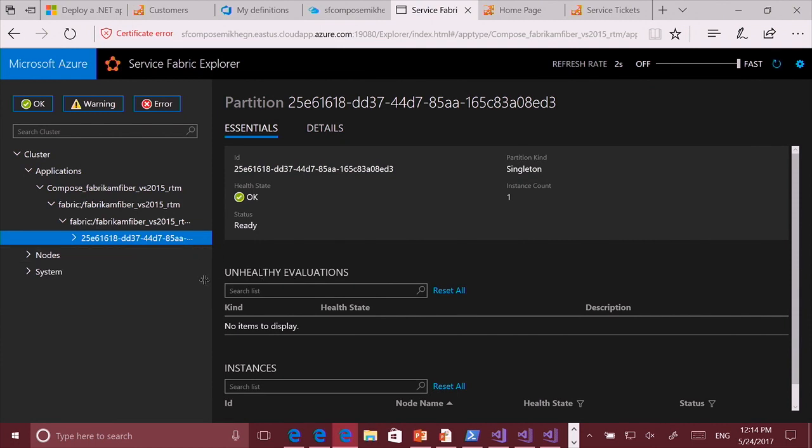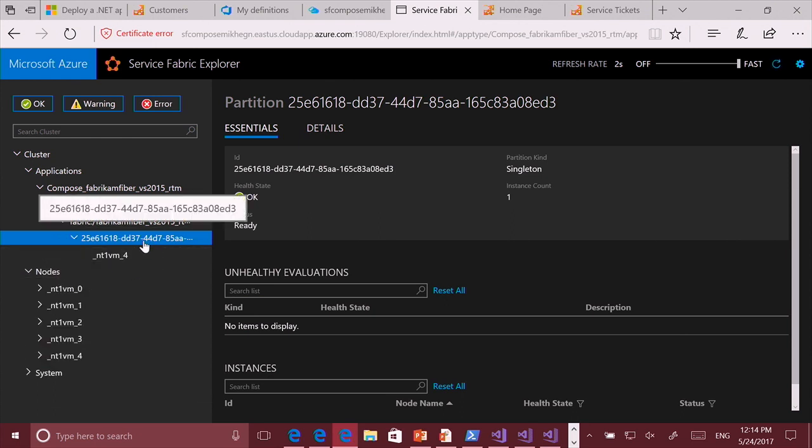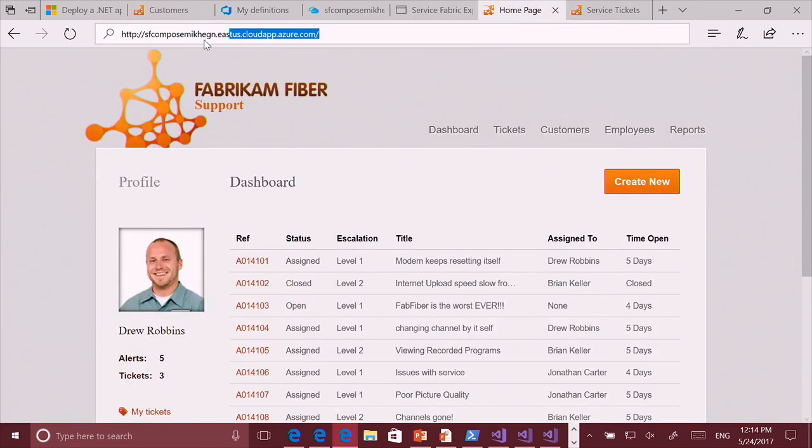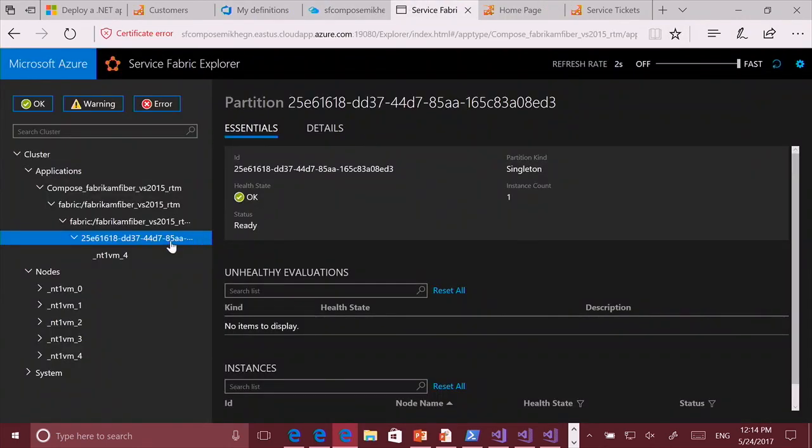But what's important and what I really want you to see is you can see this is my container now. This container has an ID in here. But trust me, it's my container. It's the web application. It's the one you have here. It's running in Azure. What you can see is I have one instance of this running in my cluster.